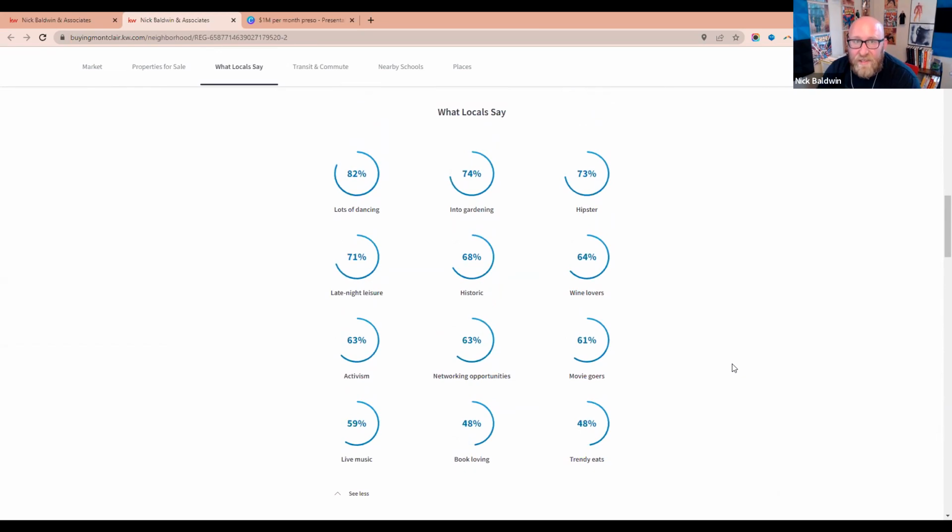Precisely.com. And Precisely collects data. Some of the data they collect is what locals say about living in an area, because we all know we get asked the question, who lives in this neighborhood? We can't answer that question because that's a fair housing violation waiting to happen. But you can tell people what locals say about living there.